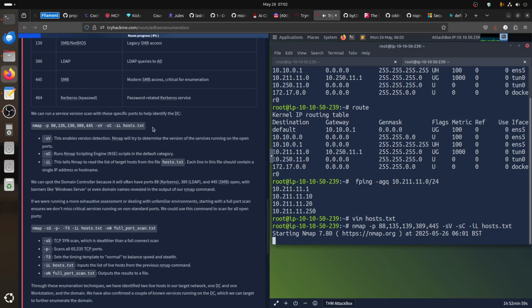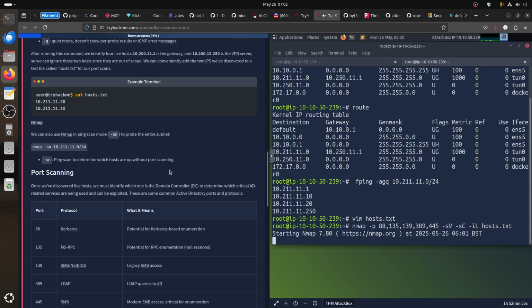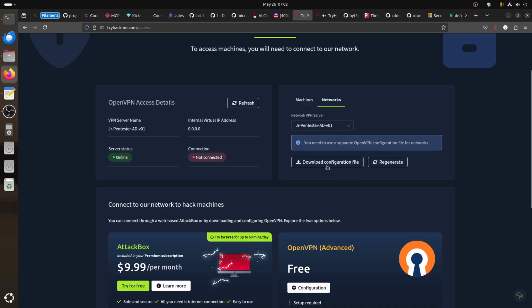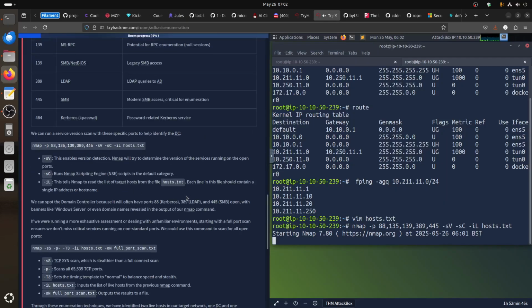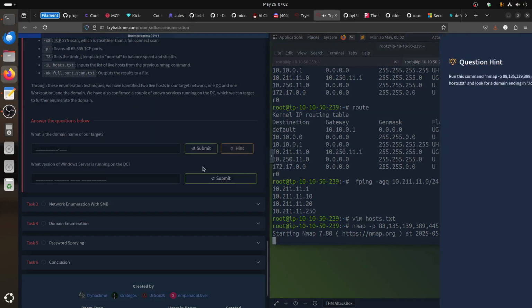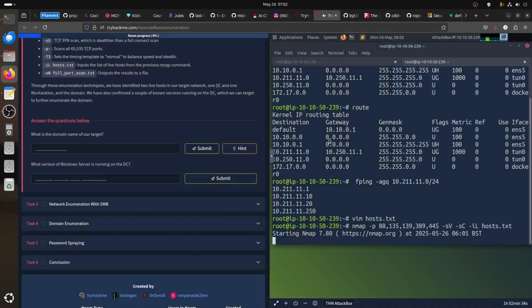So the idea that your VPN profile will get copied just doesn't work. If it doesn't work, use your computer or download the file, copy it to the Hackbox, and do whatever you do with it. So what's the hint? Run this nmap command on the host and look for the domain ending with svsc. That's usually what I do. Yeah, this is the command.